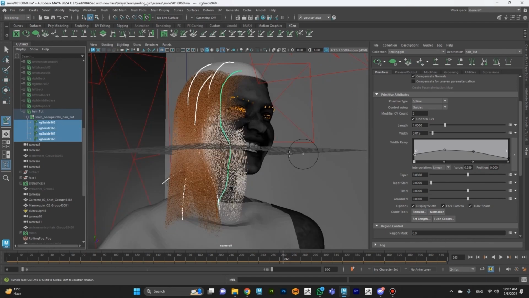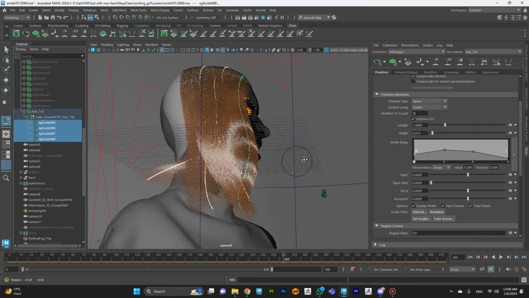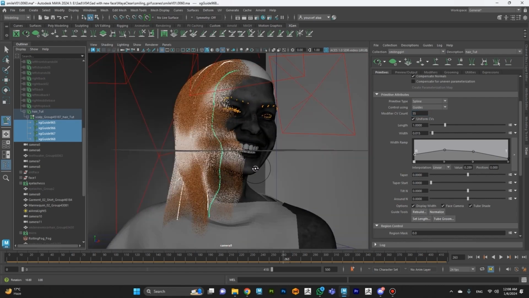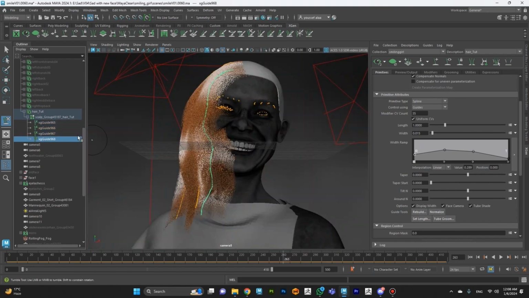We can see that the hair is not perfectly following the guides, and this is because we need to increase the modifier CV count. So let's crank that up to about 35. Now you can see the hair is following the guides much better as intended.